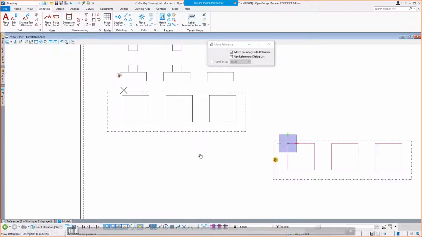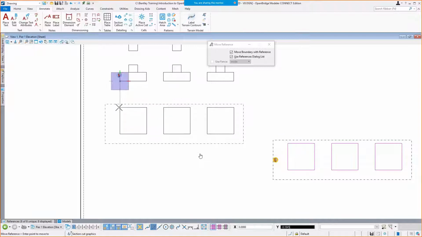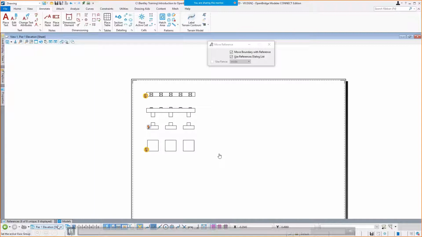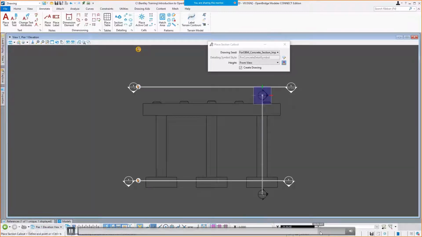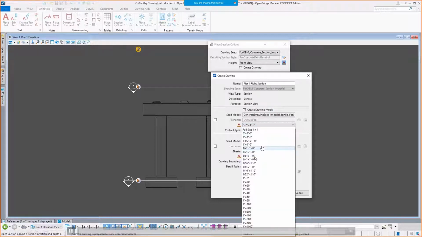We could do a section of the column, a section of the cap. We could do a right elevation view, on and on. There's really no kind of limits to what we can do with it. So here's, let's say, a right section view. So by slicing down through there and pulling to the right, that's going to be my Pier 1 right elevation view or right section, however you want to think of it. Again, put it on the same sheet, pick the scales.